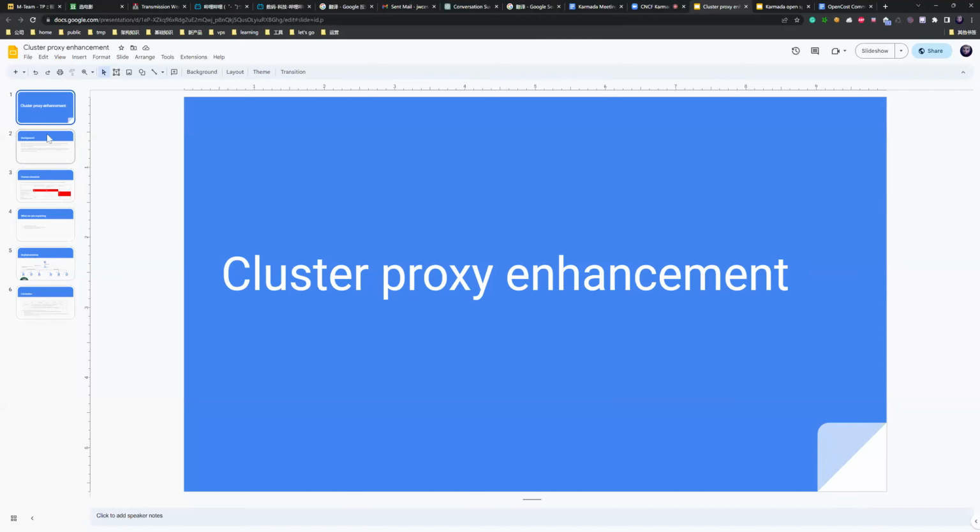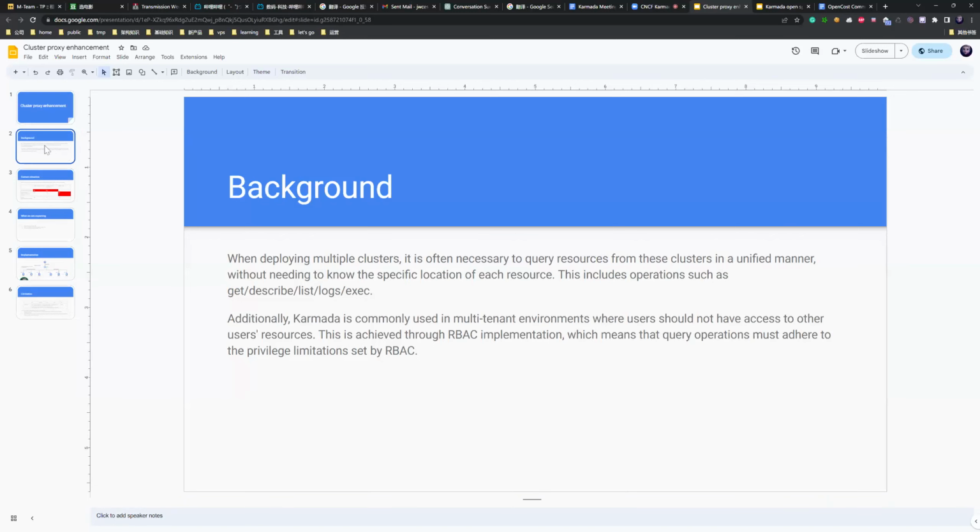Today I want to give an overview of the implementation of the cluster proxy enhancement. First, let's see the background. When deploying services in multiple clusters, it's often necessary to query resources from these clusters in a unified manner, without needing to know the specific location of each resource. This includes operations such as get, describe, list, logs, and exec.